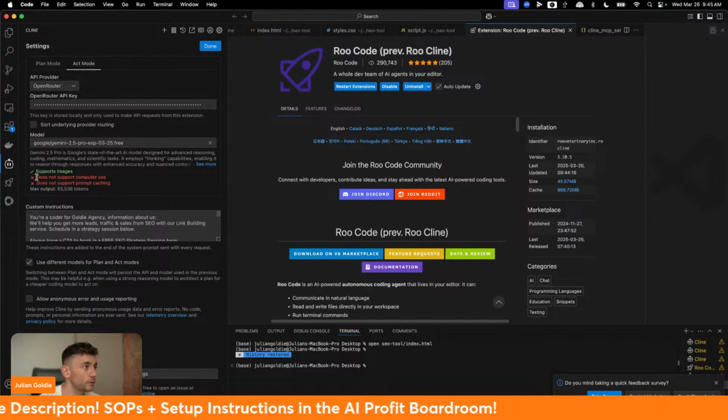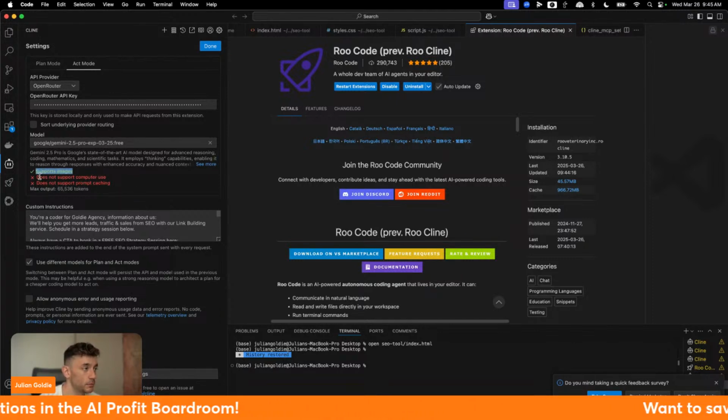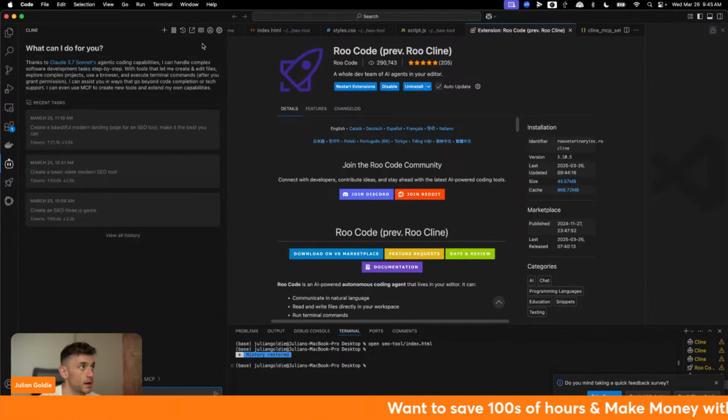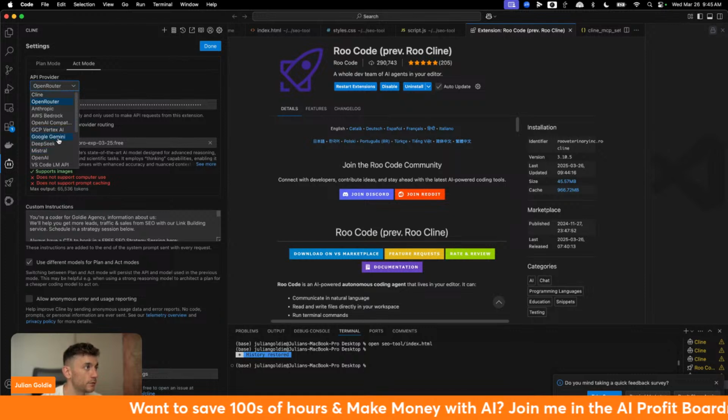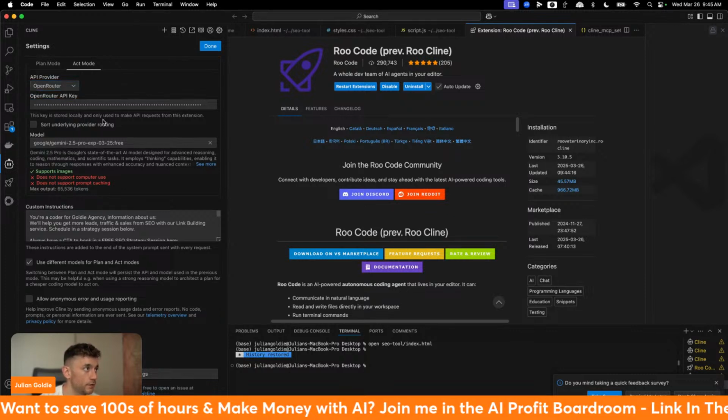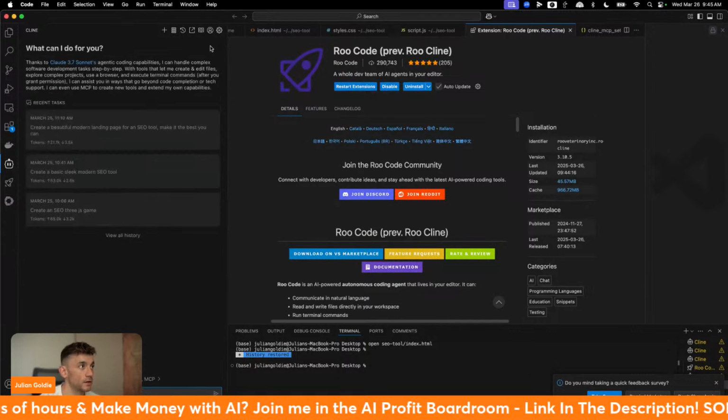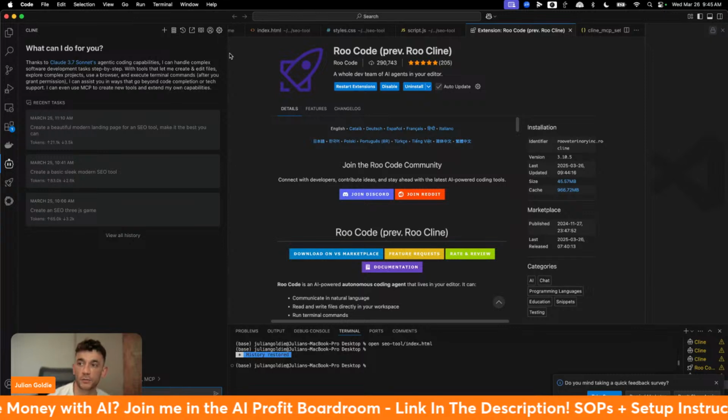Bear in mind, it doesn't support computer use, and it doesn't support prompt caching. It does support images, so it's a vision model, but you can use it for free with OpenRouter. And bear in mind, Google's API doesn't have 2.5 inside Roo Code, but if you select OpenRouter, that's how you can get free access to the API and start coding with it.